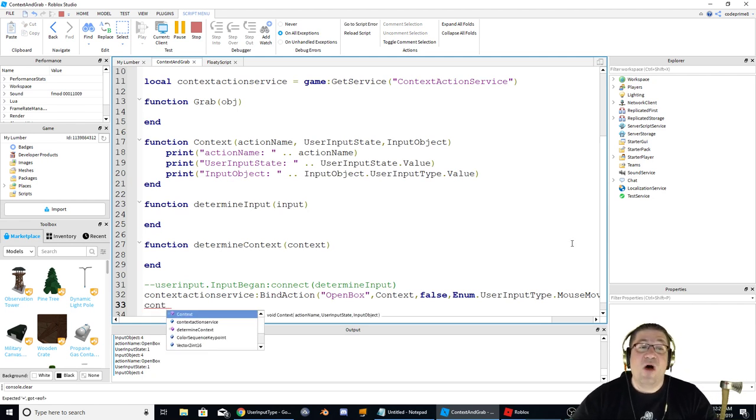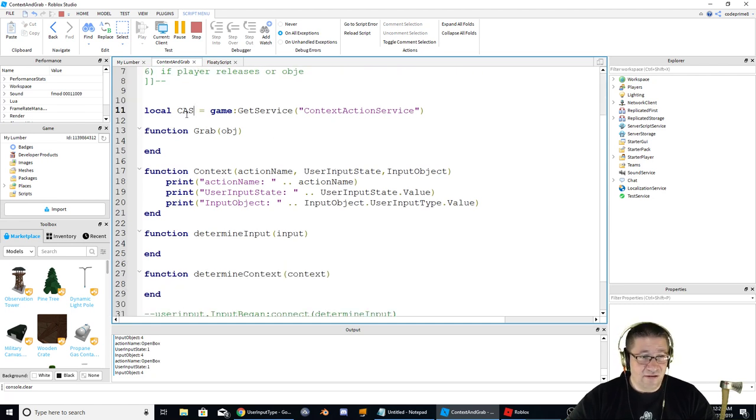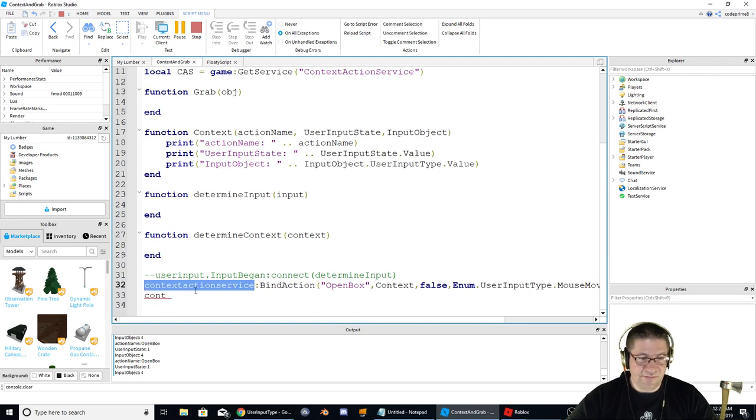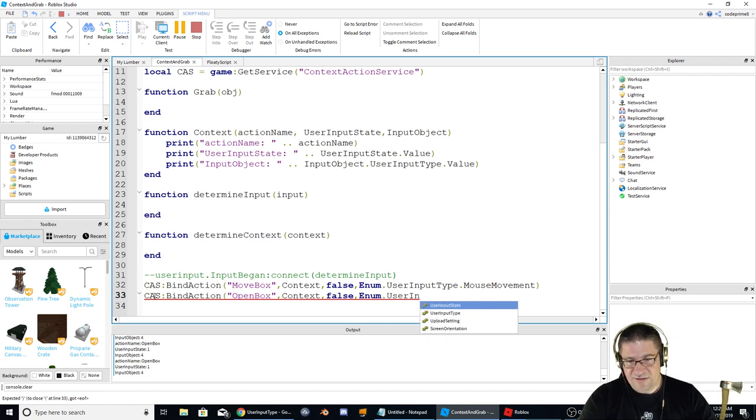Context Action Service. Oh, by the way, I saw people calling this CAS. So Context Action Service, the acronym is CAS. So I'm just going to call this CAS. We're going to bind a different service. Bind action. Let's change this to move box. We're going to call this one open box, context, false, and Enumeration dot user input types dot mouse button one.